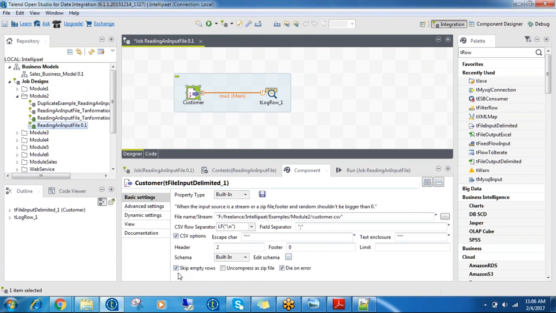Built-in is equal to the job, and repository is when you have the schema in the metadata that you use. Here you see 3 checkboxes. First is skip empty row, then uncompress as zip, and then die on error.